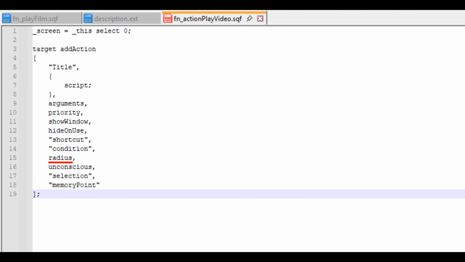Radius. This is a number and is the distance between the activating player's position and the object's position, with a hard-coded maximum limit of 50 meters. The default value is also 50 meters. Unconscious is a Boolean parameter, false by default. If false, this action will not be shown to players who are unconscious.